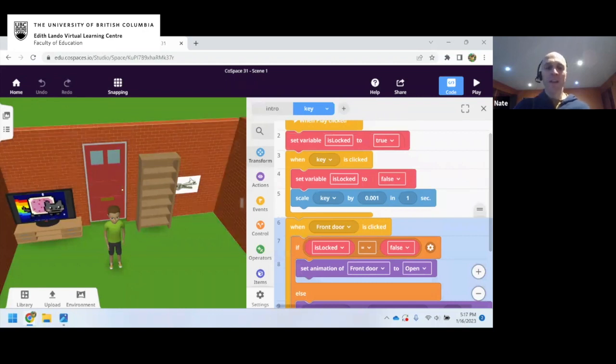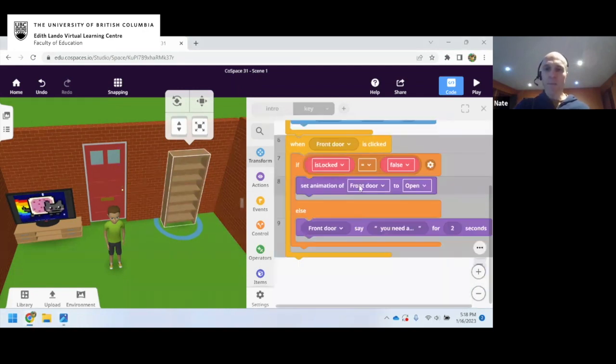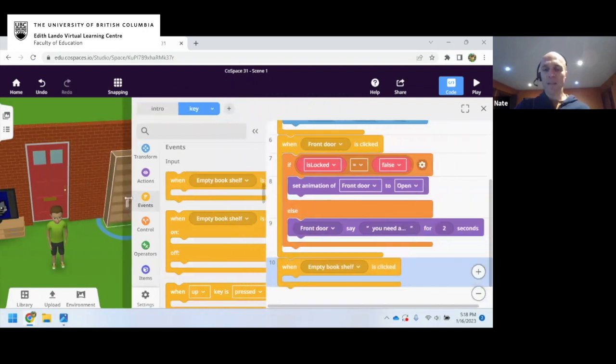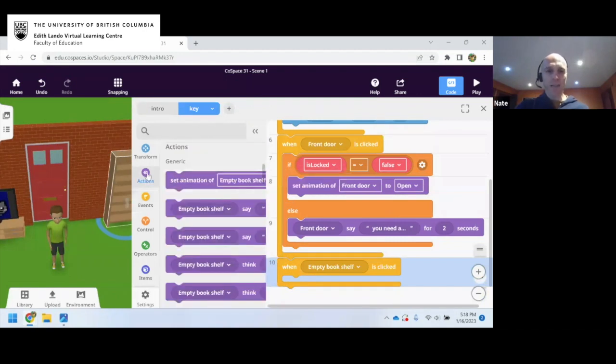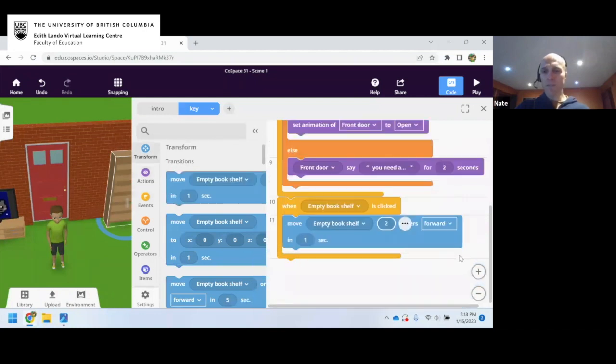Now, one more piece of code here. I want to move this bookcase right here if I click it. So what I'm going to do is use another event tab, and I'm going to use the when something is clicked, which is the one we've been using again and again in this tutorial. And I'm going to use a transform. All I'm going to do is move the empty bookshelf 2 meters, right? So when I click on the empty bookshelf, that will move the bookshelf to the right, which will reveal the key that I've been trying so hard to get my hands on.